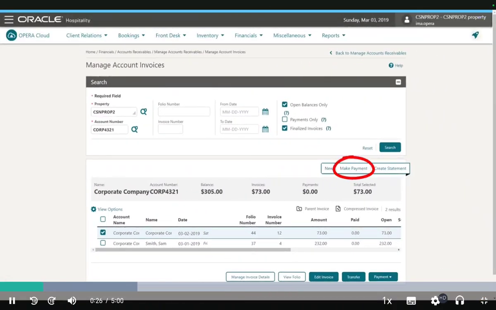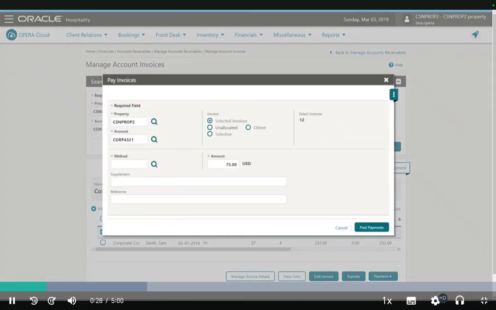Click the Make Payment link to open the Pay Invoices dialog box. From here, you can apply payments to an account or to specific invoices on the account. The account field defaults according to the selected invoices. If the account profile has multiple account numbers, you can click the search icon to select an alternate account for this invoice. The Invoice field lists the options for applying the payment to the account.